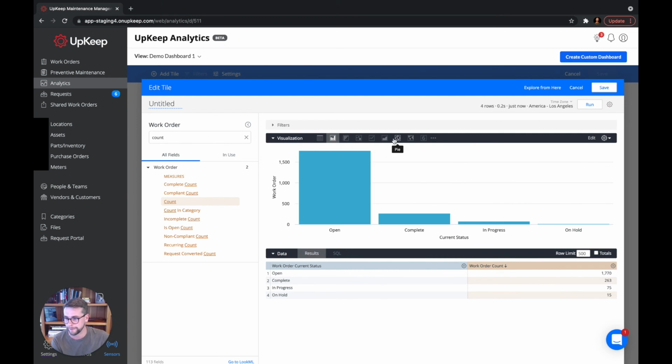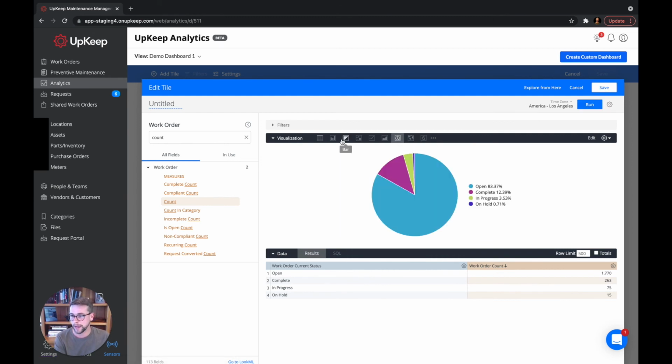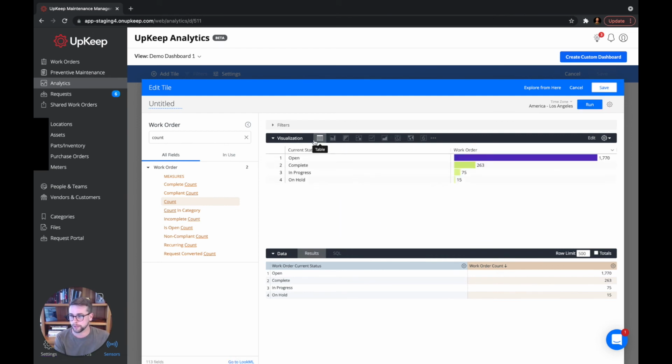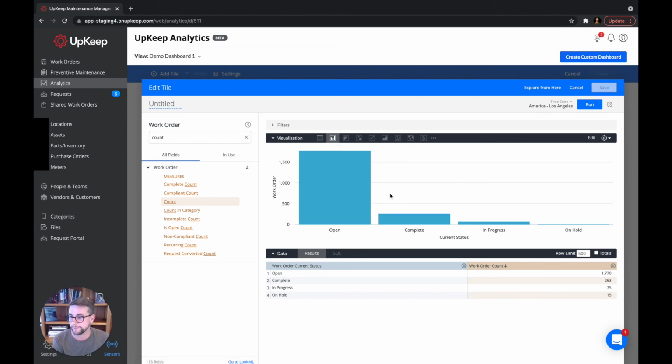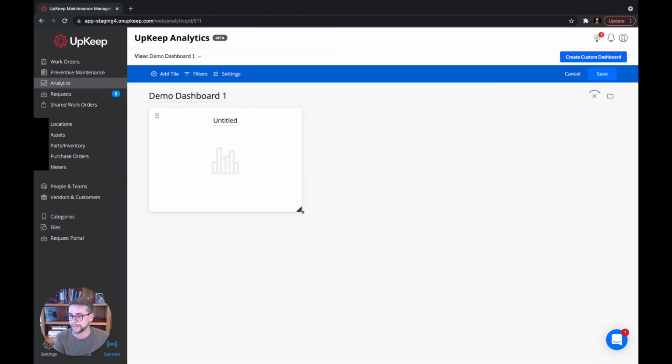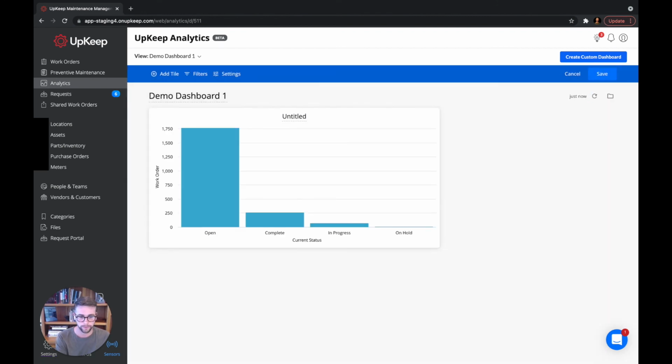You're going to see a bar graph here, but we can change that to a pie graph. We can change it to a table graph. We can change it to all kinds of various different visualizations. Once we have the visualization that we want, we can go ahead and click save. And this is going to be added straight into this custom dashboard. This visualization will appear in the new dashboard as the first tile on that dashboard. To add more tiles, you just click on this nice add tile button.